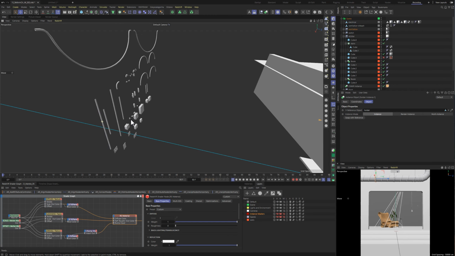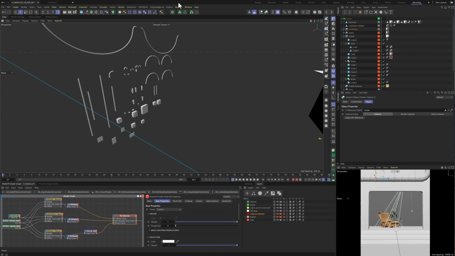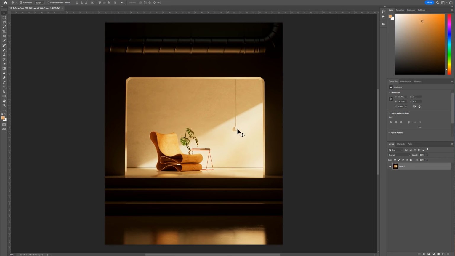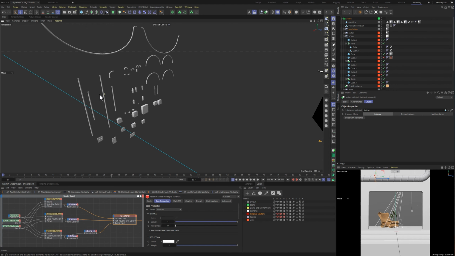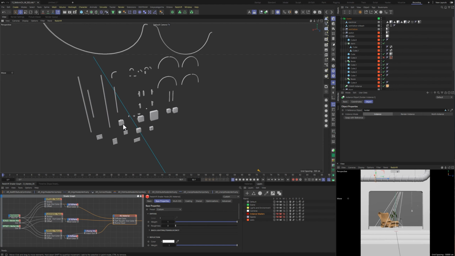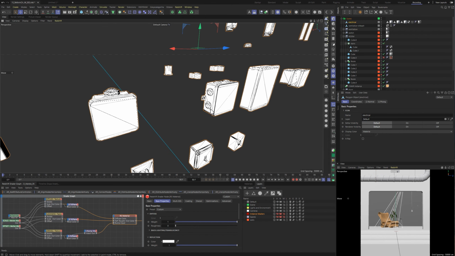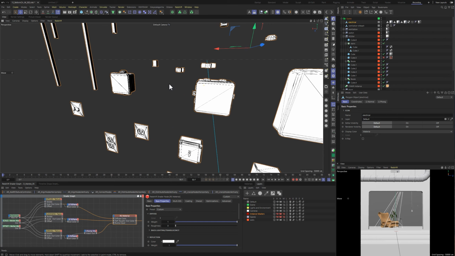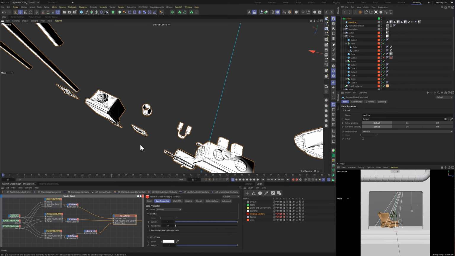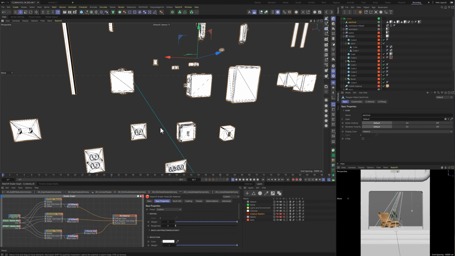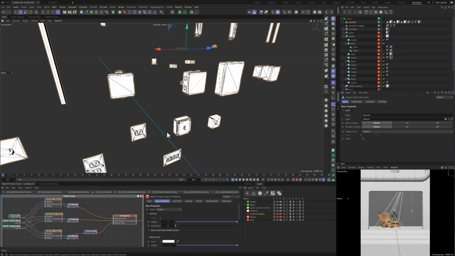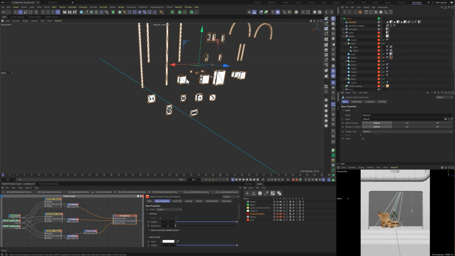Same thing with the electrical outlet on the wall back here. This thing is also from a Kitbash, which is not really high resolution or high definition. You can see the modeling is really crappy here, but for something from far away, it gets the job done.